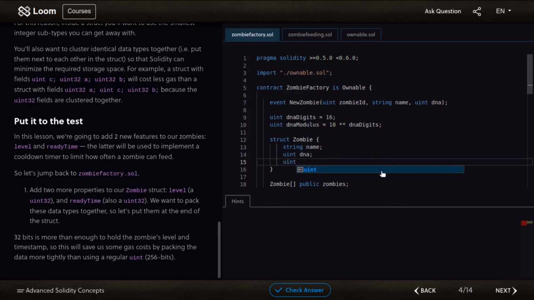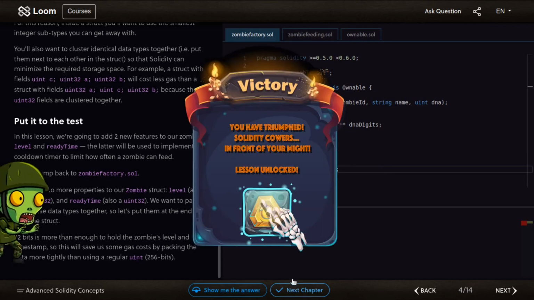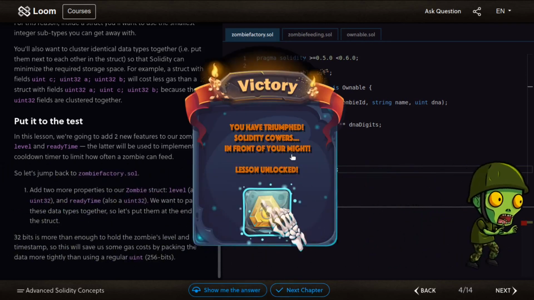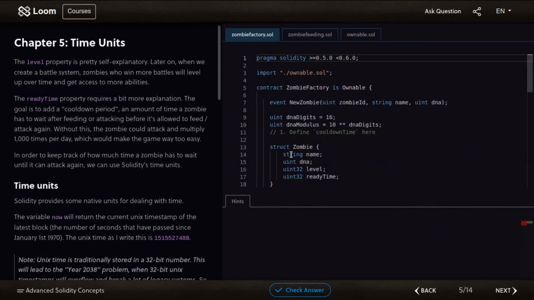So uint32, and you want level, semicolon, and uint32. Try and spell it correctly, 32, and then we want readyTime. Okay, that's all well and good. Check answer. Pretty promising.